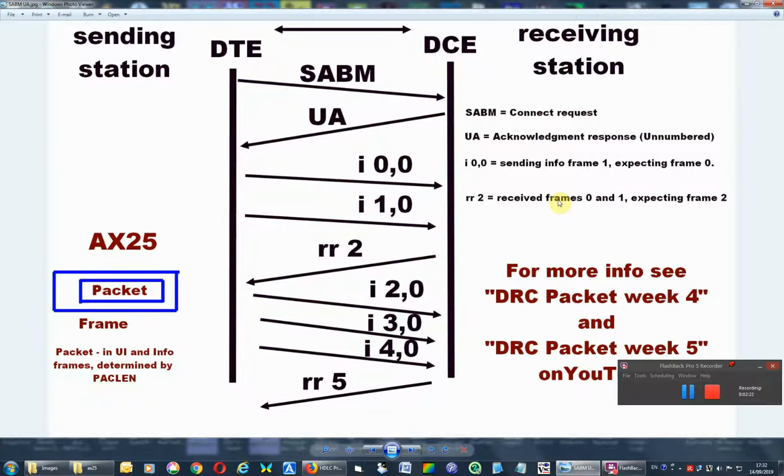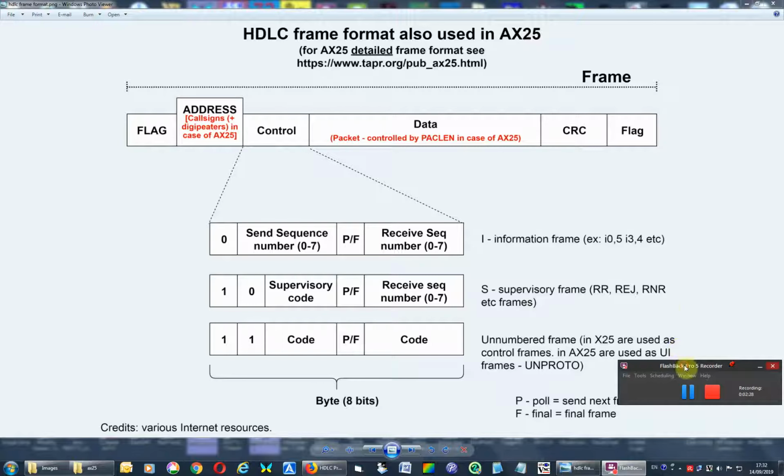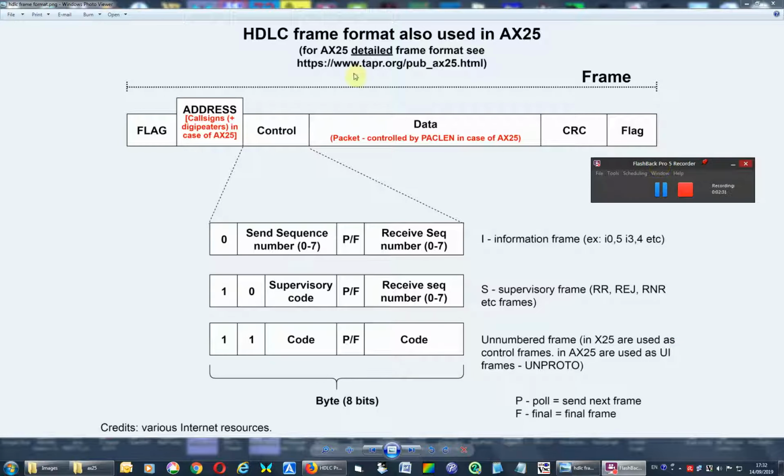Now the frames look like the diagram on the screen. This is an HDLC general format frame. As you can see, you've got the flag at the beginning, then the address, which in the case of AX25 is the call sign, possibly the digipeaters, I believe. The data part of the frame carries the actual information, and then the control bits are all explained here. You can pause the video and have a look.